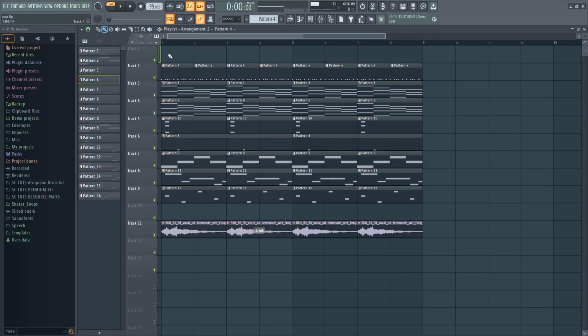Okay, there are no shaker loops in this production. Now, not every Afrobeat production has shaker loops. If you have a really good drum track, you can make do without shaker loops.